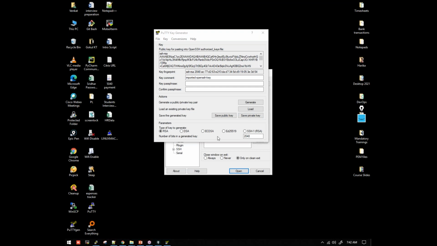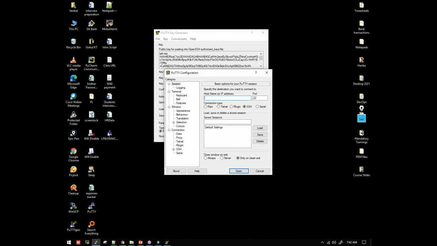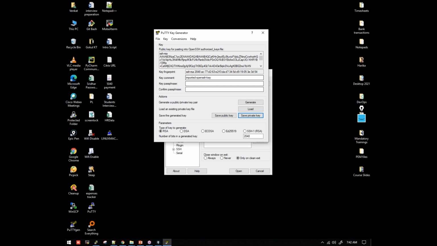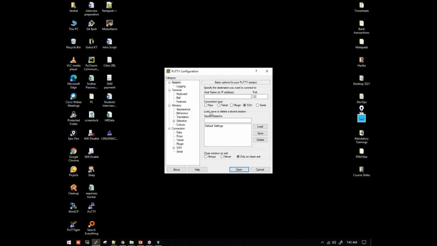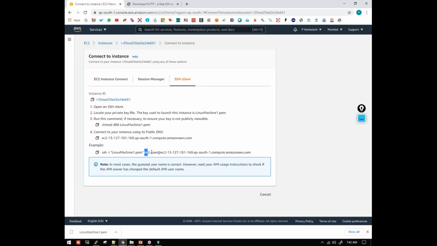See here on the desktop, we can see our PPK file has been saved. Now I'm going to use this Linux machine 1 PPK file to log in to the server. Clear until now? I'm going to close this. This work is done. Now I'm going to use PuTTY to log in to the server. I told you, you have to copy from ec2-user to the last part, so I'm going to copy this and paste it here.